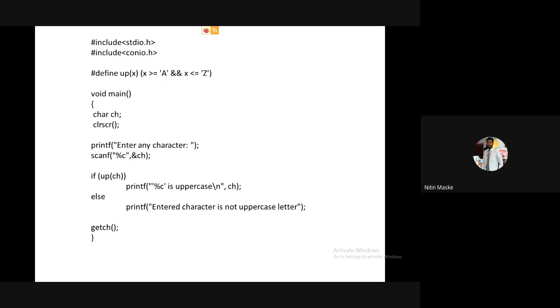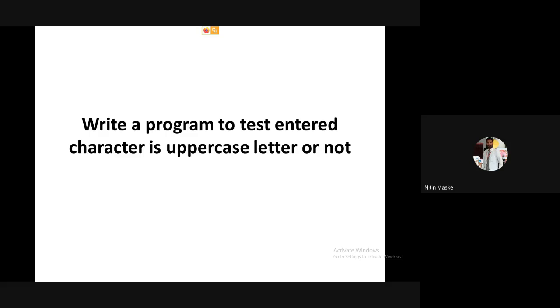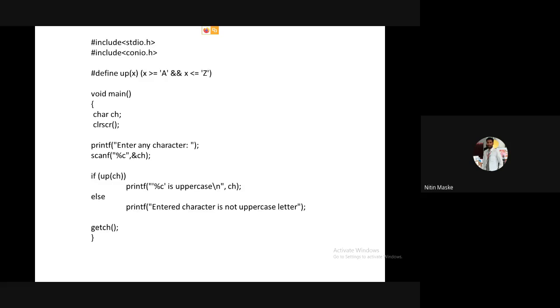You can see this program. First of all, see the problem statement: we have to test whether the entered character is an uppercase letter or not. Just we have to check that. Now you can see, by using macro, the concept is we have to implement the concept of macro. Here this #define UP indicates it is a macro that acts like a function. Then in the brackets we have passed the parameter and we are checking the condition whether x is greater than or equal to capital A, because we have to test the uppercase letter.